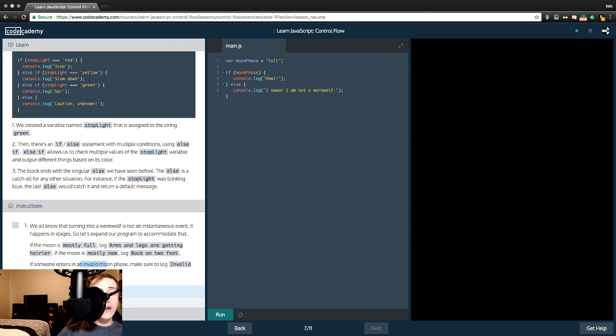If someone enters an invalid moon phase, make sure to log invalid moon phase in the else code block. So, how do we want to do this? Do we take theirs? I feel like that's just going to be more of a nightmare, fixing the copy and paste nonsense. Maybe it's not too bad. You know what? We already have our if else stuff. We're just tacking on to the fun that's already in front of us.